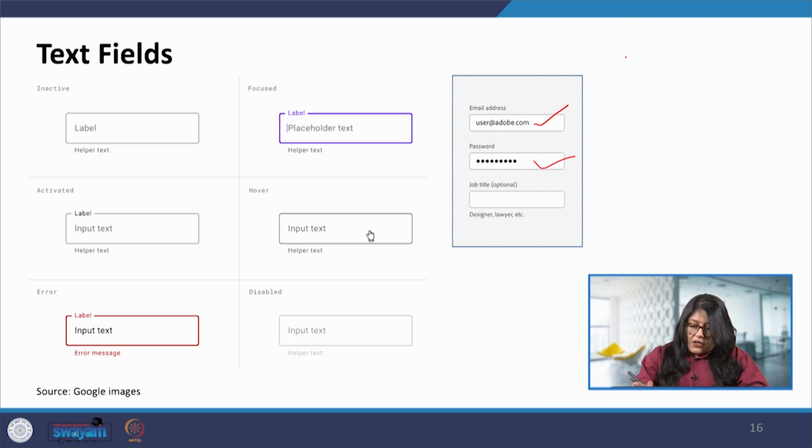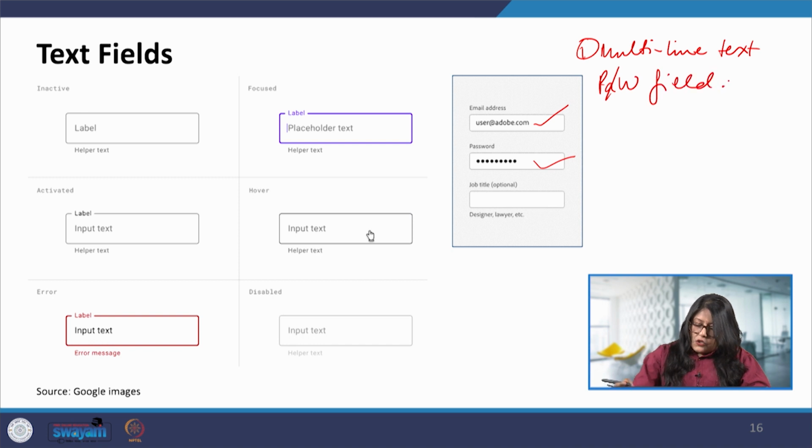So there are multi-line text fields, which allow the users to enter multiple lines of text, and they are useful when users need to provide a longer description, or they want to write some comment. Then the second is the password field. It is similar to the multi-line text field, but the text that we enter is masked with stars or dots, so that it is not visible to the other person.